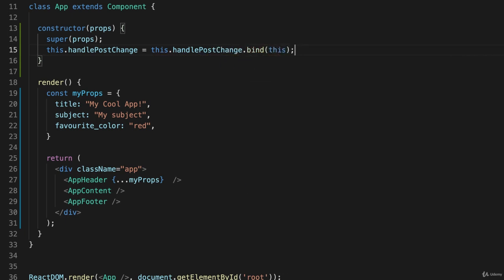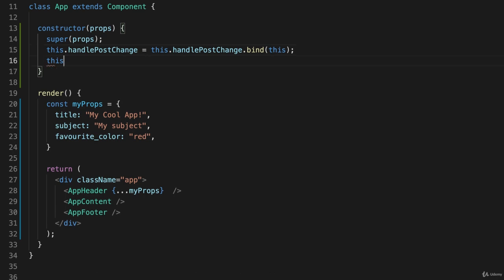Okay, which looks a little odd, but if you worked at all with object-oriented programming, you're familiar with this. We're binding one function to another. And finally, we'll say this.state equals, and we'll just give posts an empty value.